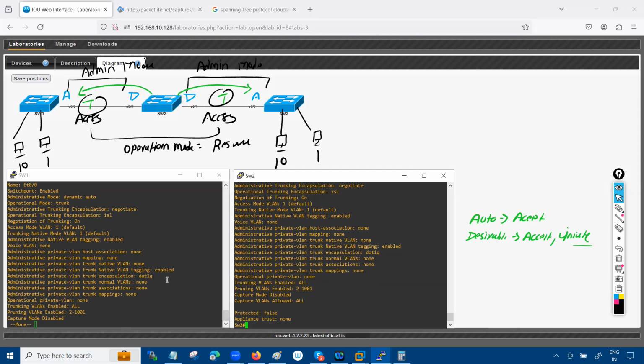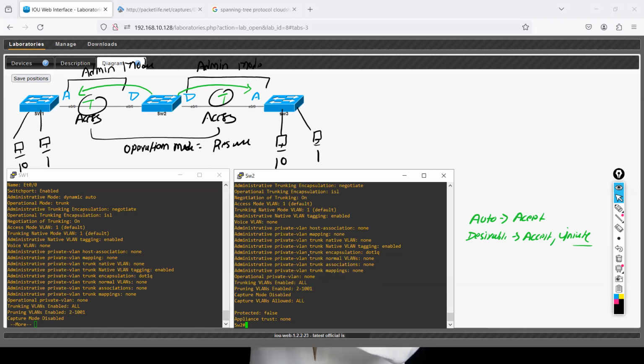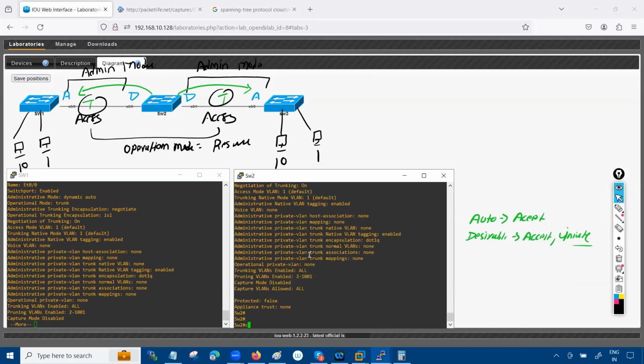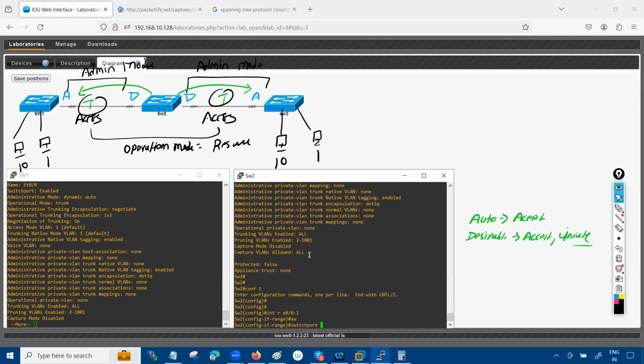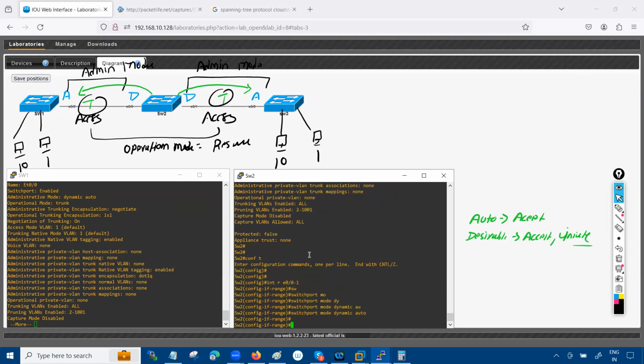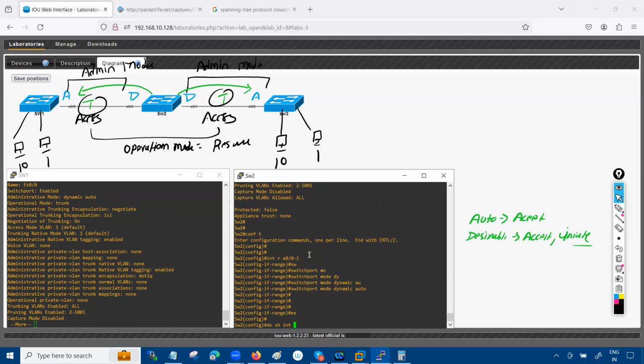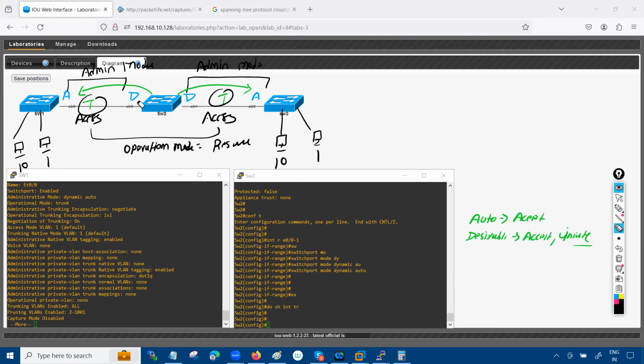So what I can show you is that I'll convert this guy into the normal auto mode. Interface range E0/0 to 1 switch port mode dynamic auto. So do show interface trunk now. There's no trunk. So now the behavior is changed. It's auto and auto. If auto and auto, then what happened? There's no trunk.